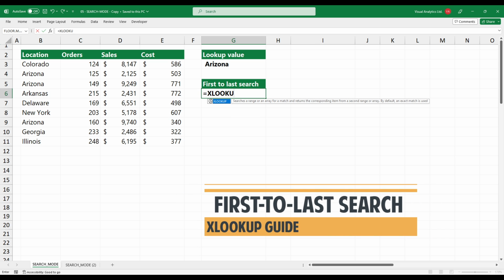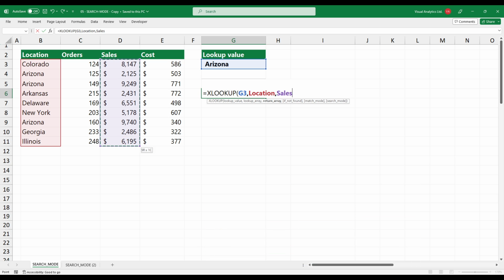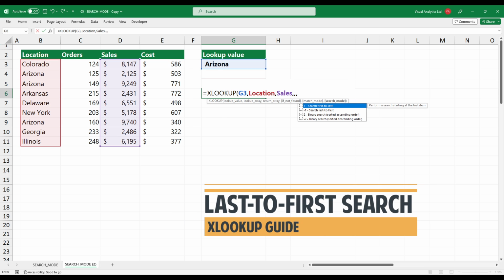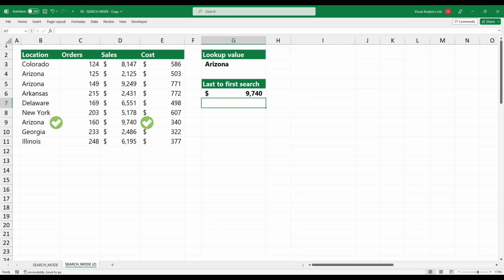Let's see how to get the first match in the sales column. Here is the lookup value. Add the lookup array and the return array. We do not use the fourth and fifth arguments, so type a comma twice. The sixth argument is the search mode. Type 1 to use the first to last search mode. The formula returns the first matching value. Change the last argument to -1. XLOOKUP will use the last to first search mode and return the last matching value.